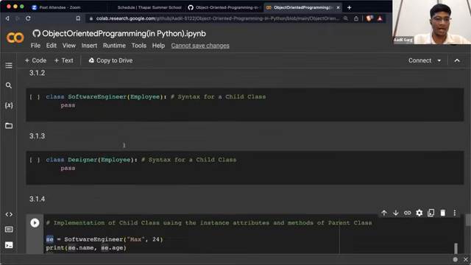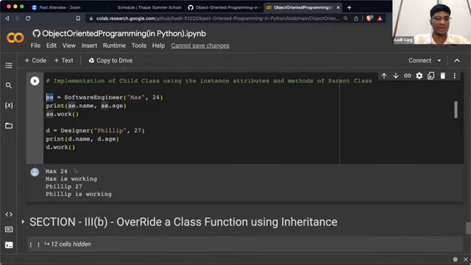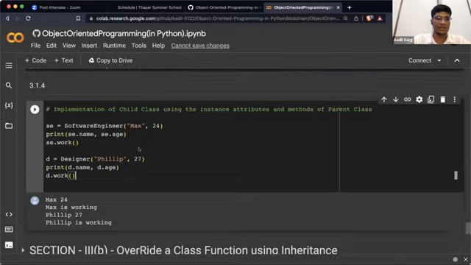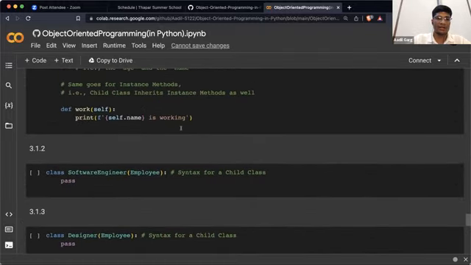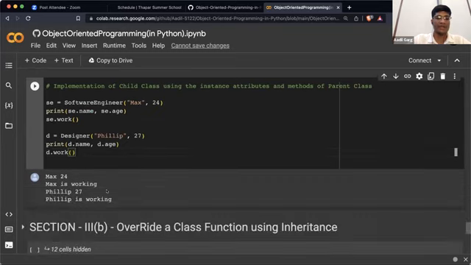So the ideal output should be Max, 24. That is, the initialization is being done and Max is working when we execute se.work. So we are printing d.name, d.age again, and Philip is working. d.work says self.name is working. So the name of that particular object of that child class is working. All right, should I proceed?